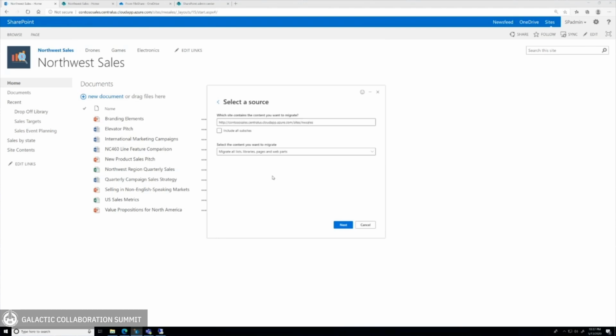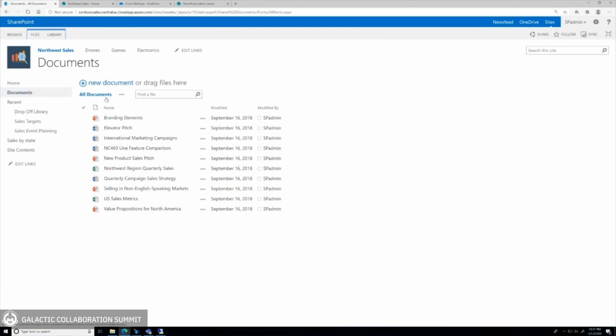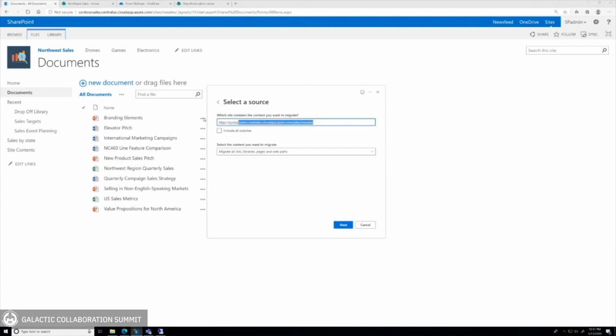I have the site URL. I can decide whether I want to include my subsite and if I want to migrate everything in there. If I click on a specific library, so in this case, I want to just migrate my document library. Again, I'm going to copy the URL, go back to my tool, and the tool is going to, again, parse through and figure out that this is a specific document library. Notice that at that point, I don't have the option to include all subsites. It defaults to the document library that I selected, and I'm ready to go.